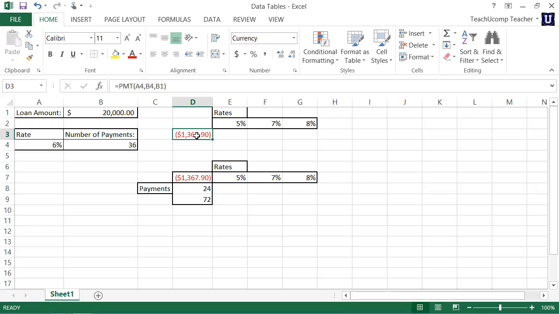Using the same example, you could also create a double variable data table that displays different loan payments that you could make for various interest rates and different loan repayment lengths. When you create a data table, you must organize it in a specific way based on whether it's a single variable data table or a double variable data table. All data tables consist of three basic parts.